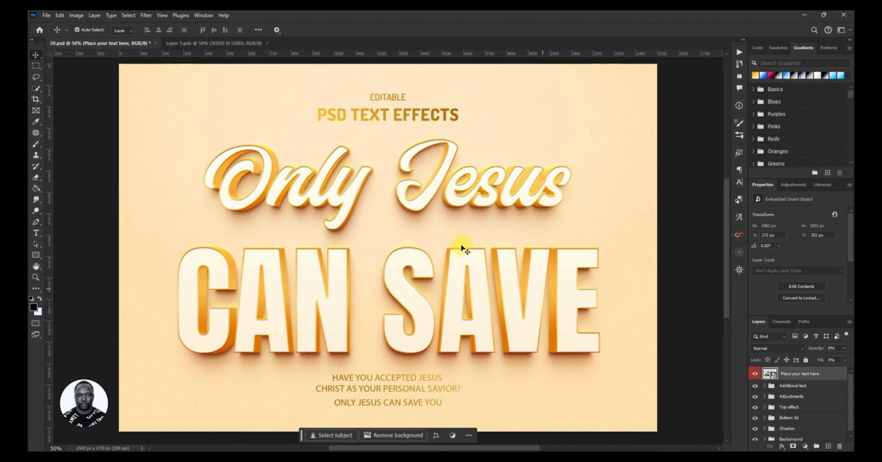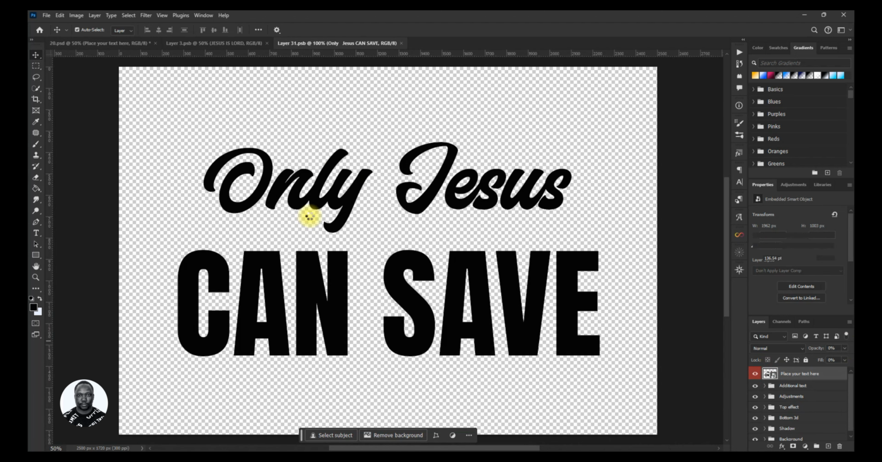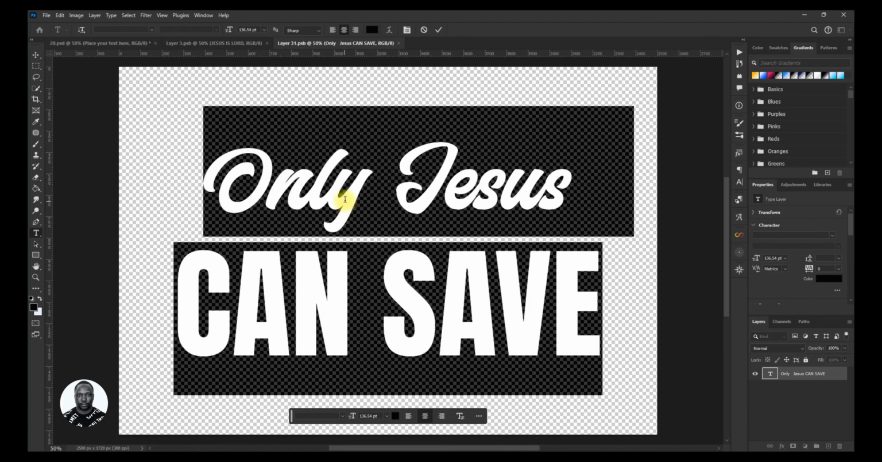So this is it. It is very easy to edit. You can just click this where it is written "place your text effect." Double click it, then it will take you to this place. Double click it, then you can change the text to your text.